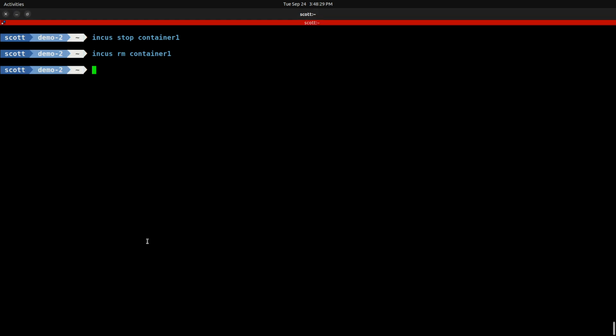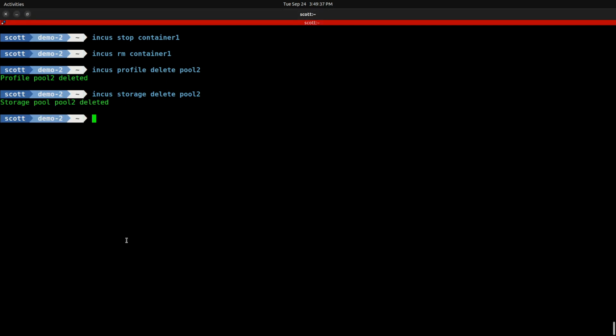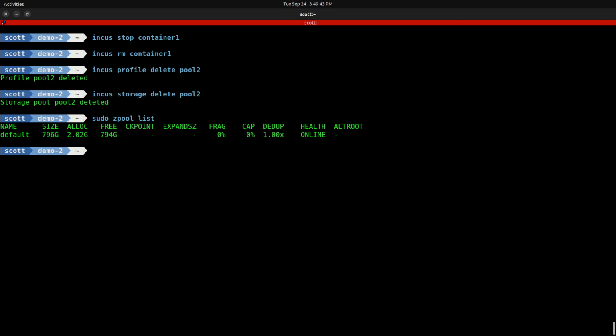Let's delete the profile for pool 2 with an incus profile delete pool2. Let's delete the storage pool from the Incus perspective with an incus storage delete pool2. If we now do a sudo zpool list, only the default pool is here.